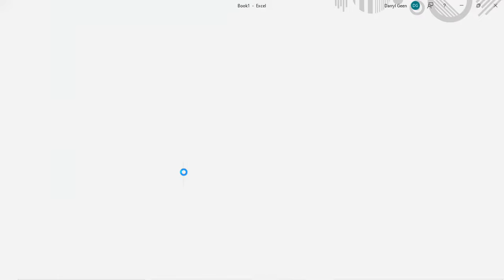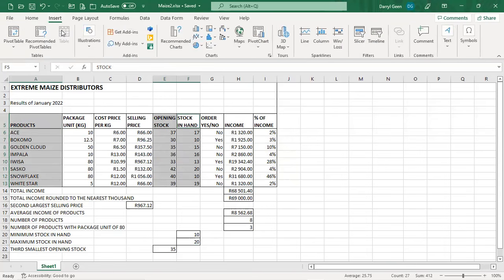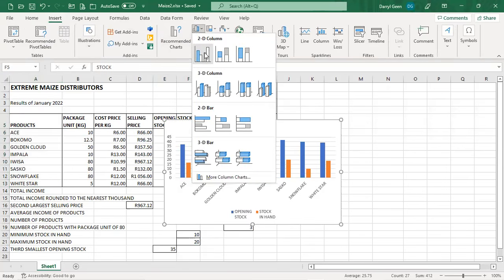Right. Now we've been asked to create a column chart to compare the opening stock with the stock in hand. Okay. So we need to select our products, our opening stock, using the control key, and our stock in hand. So for those three, and then we're going to use the insert function. And we want to select the chart. And we've been asked to use a column chart. Okay, so we're going to use the 2D clustered column chart.